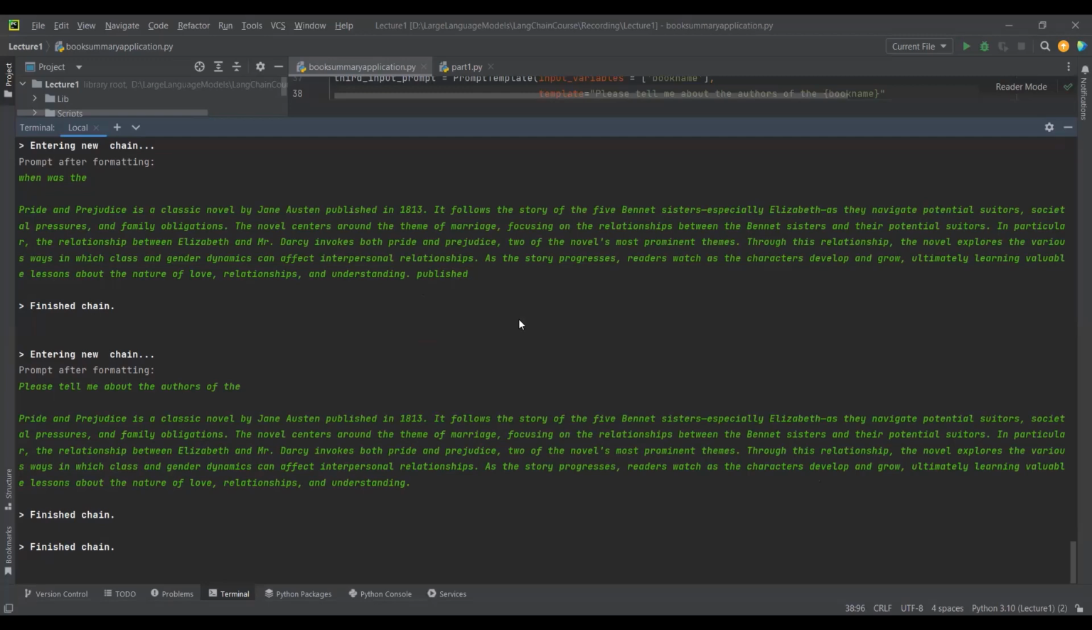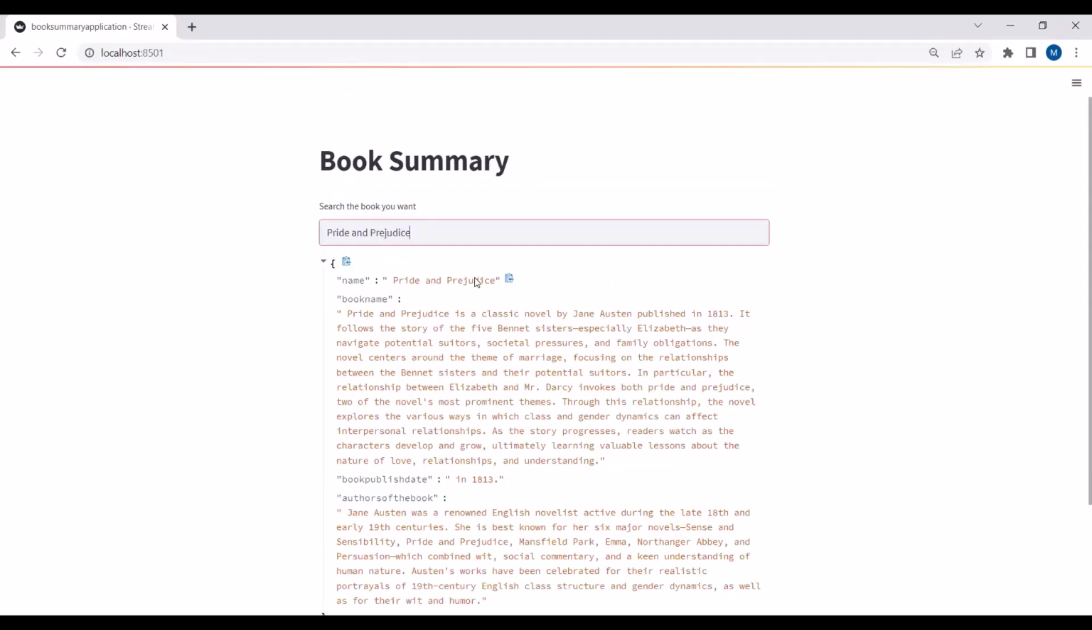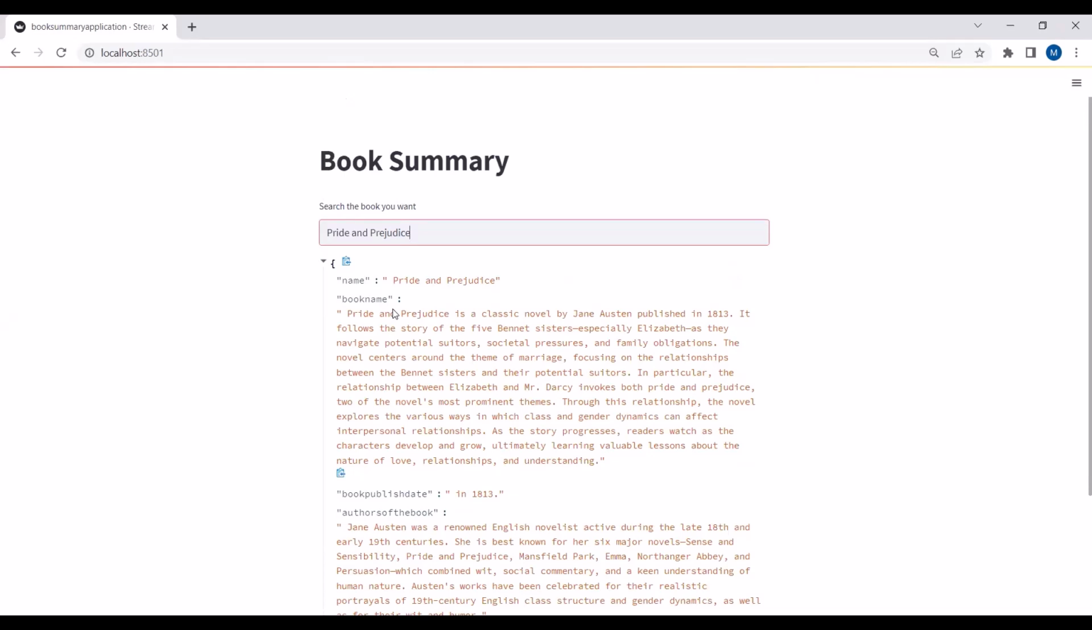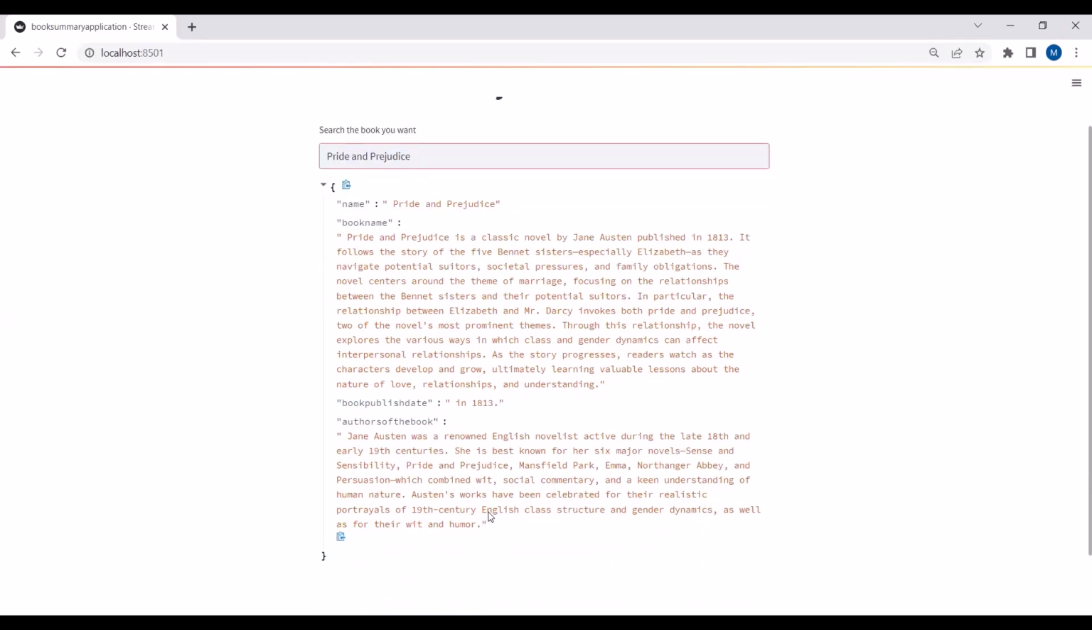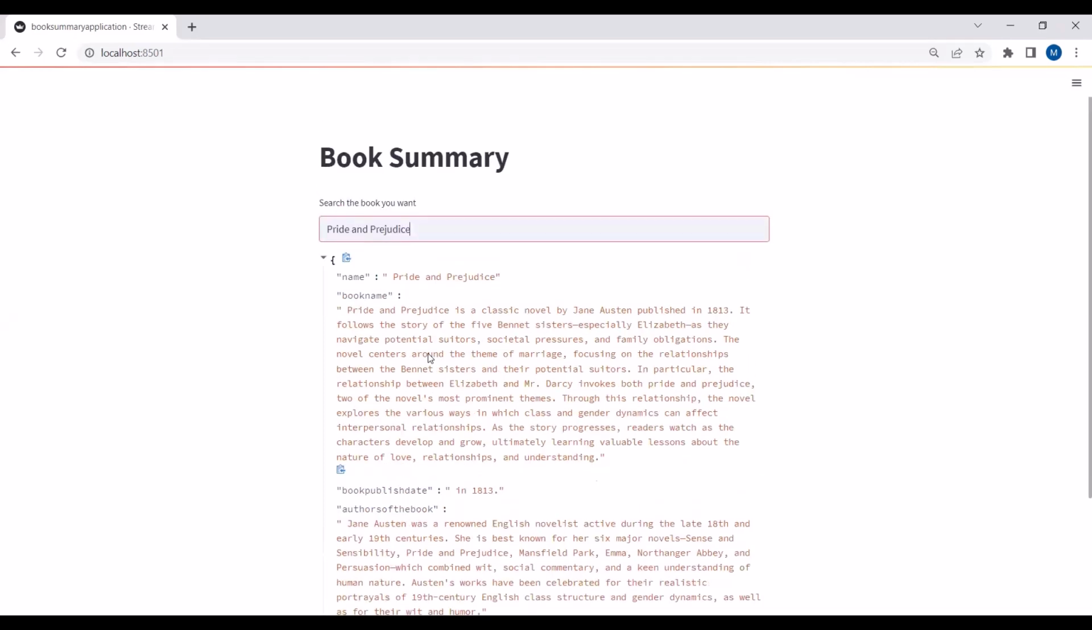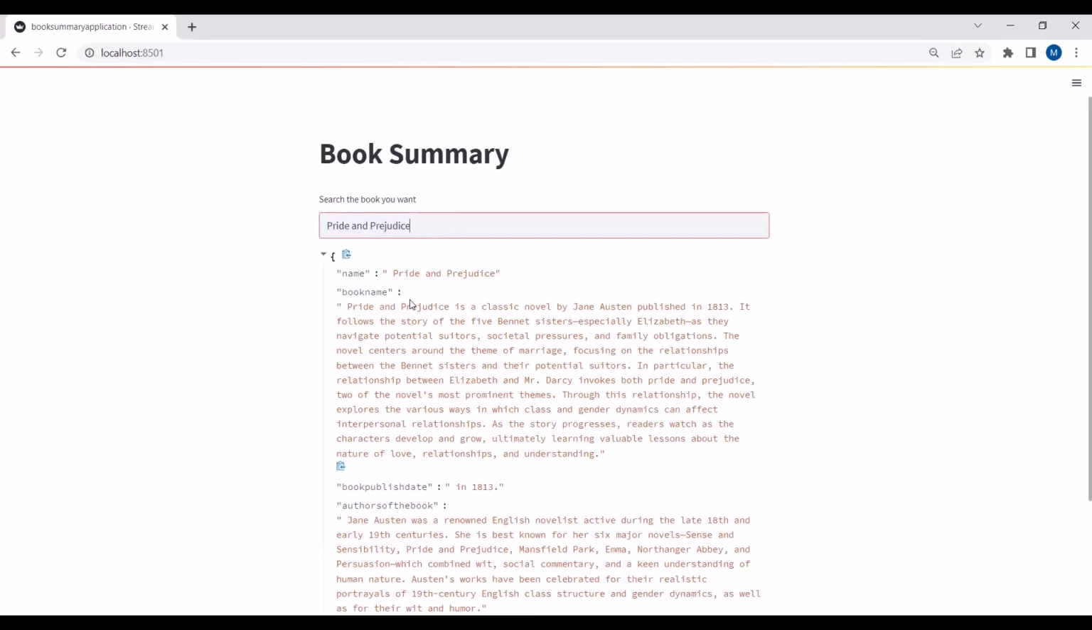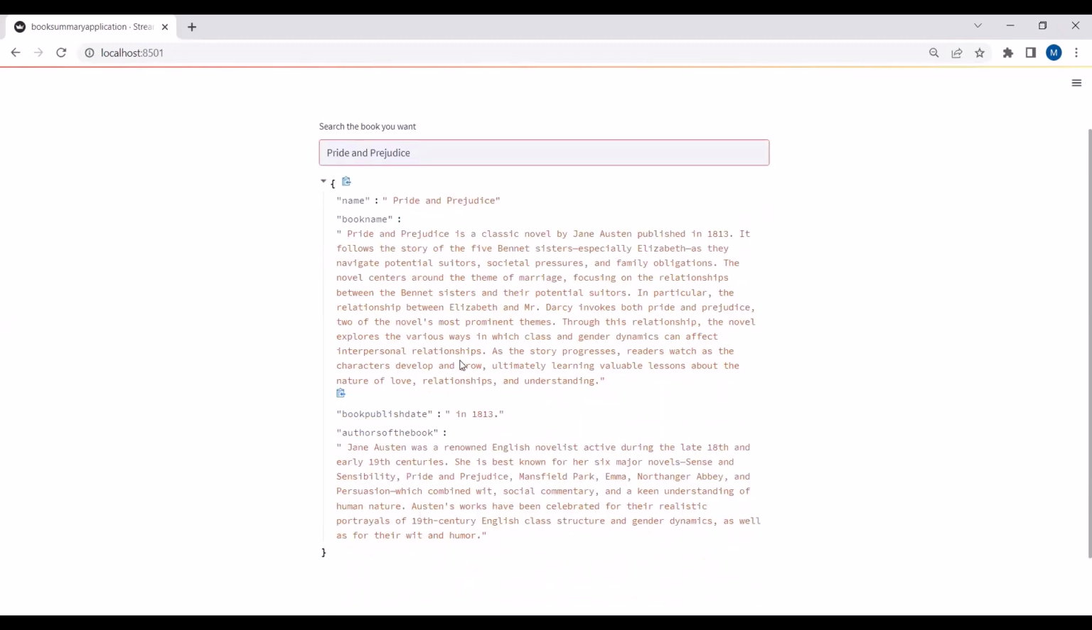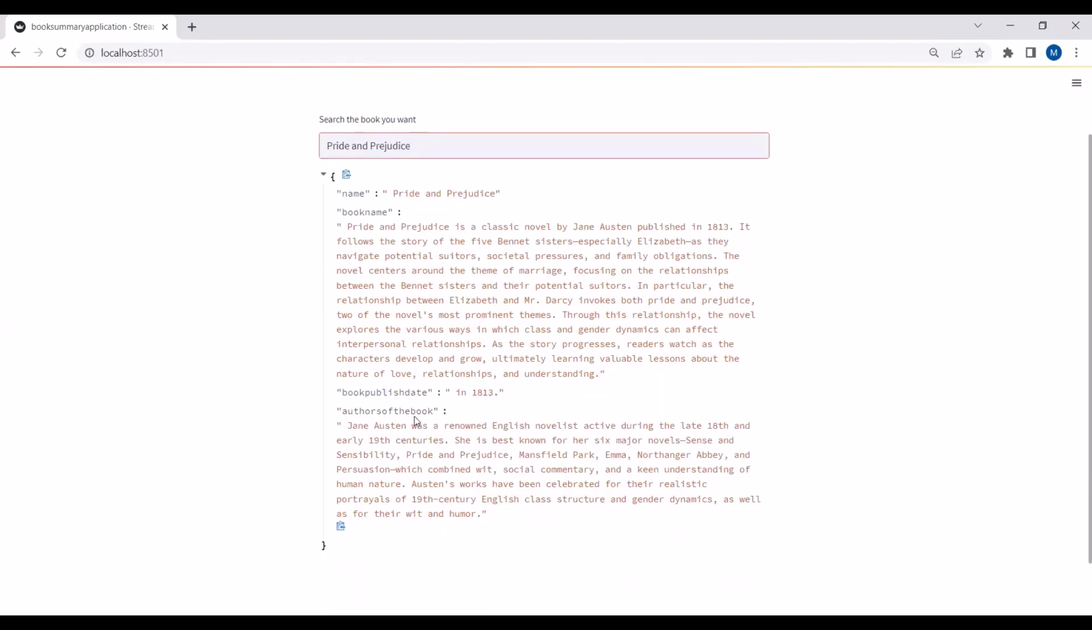And if I just go back to the Streamlit app over here, you can see the output. Name of the book, Pride and Prejudice, and here you can see the summary of the book, and the authors of the book as well. Here you can see the book published date, and the authors. Jane Austen was a renowned English novelist, and here you can see complete information about the author, and the book was published in 1813.